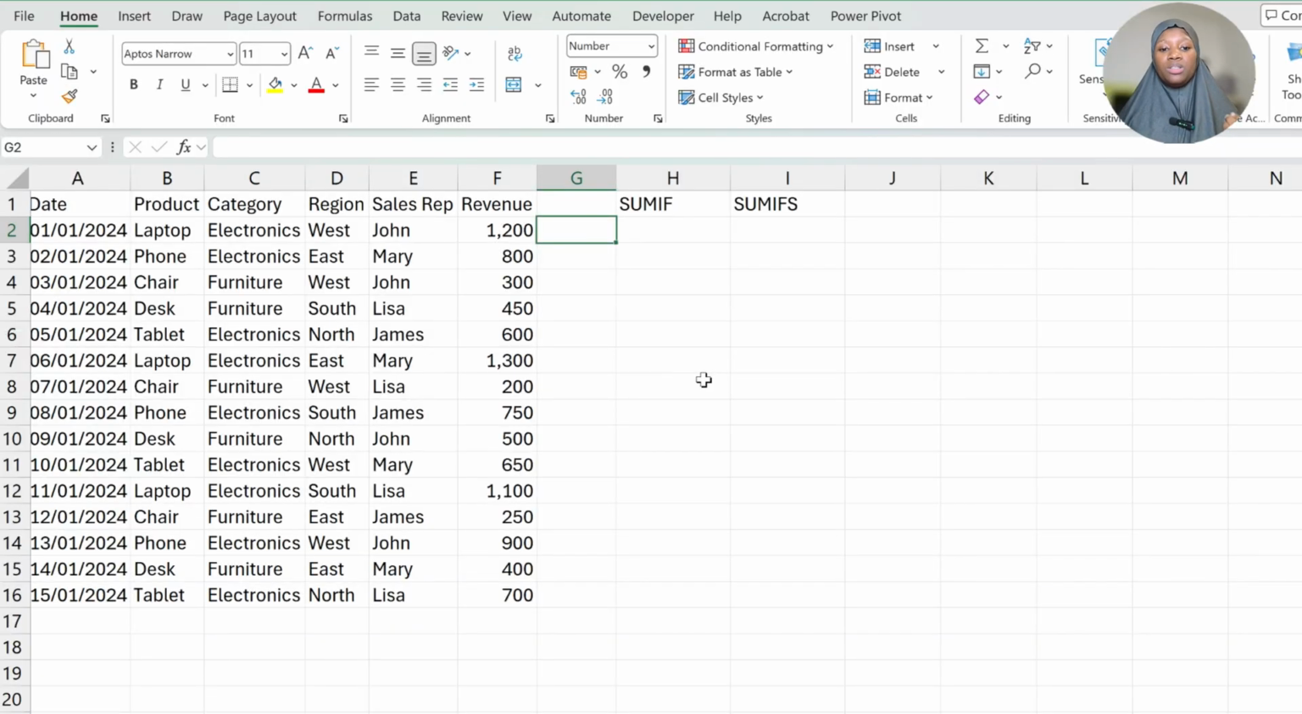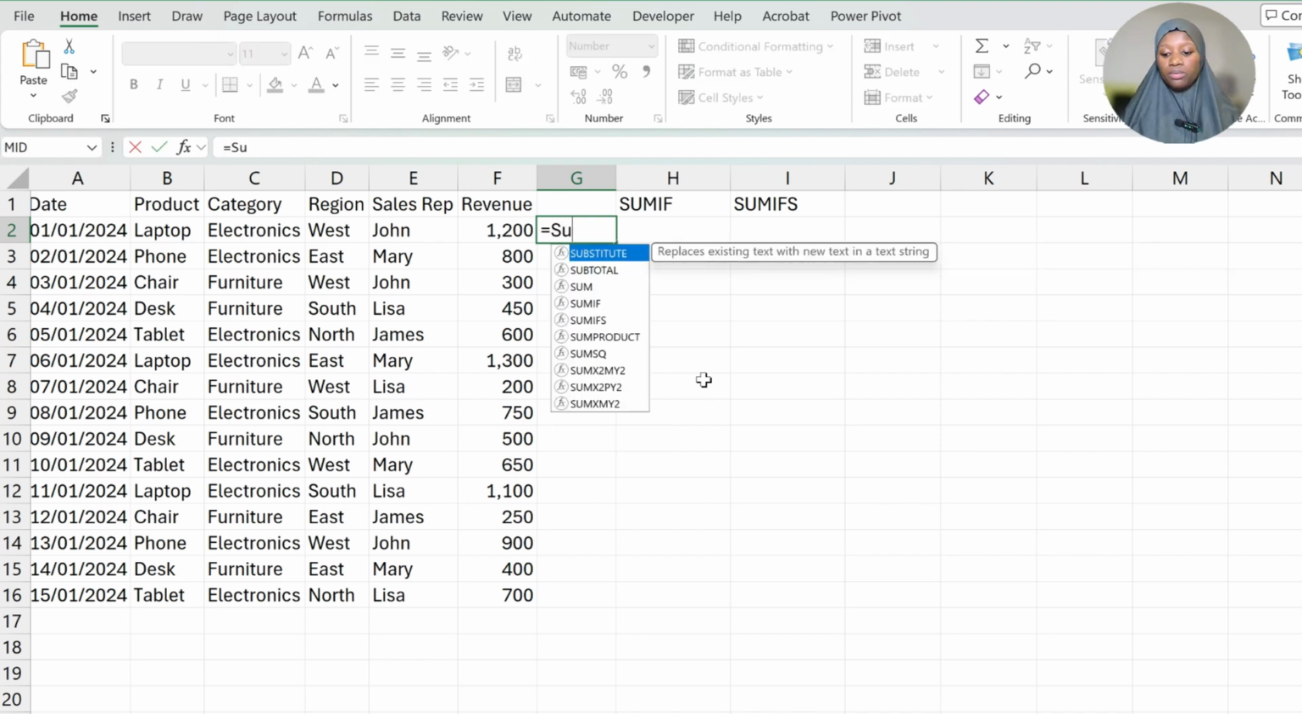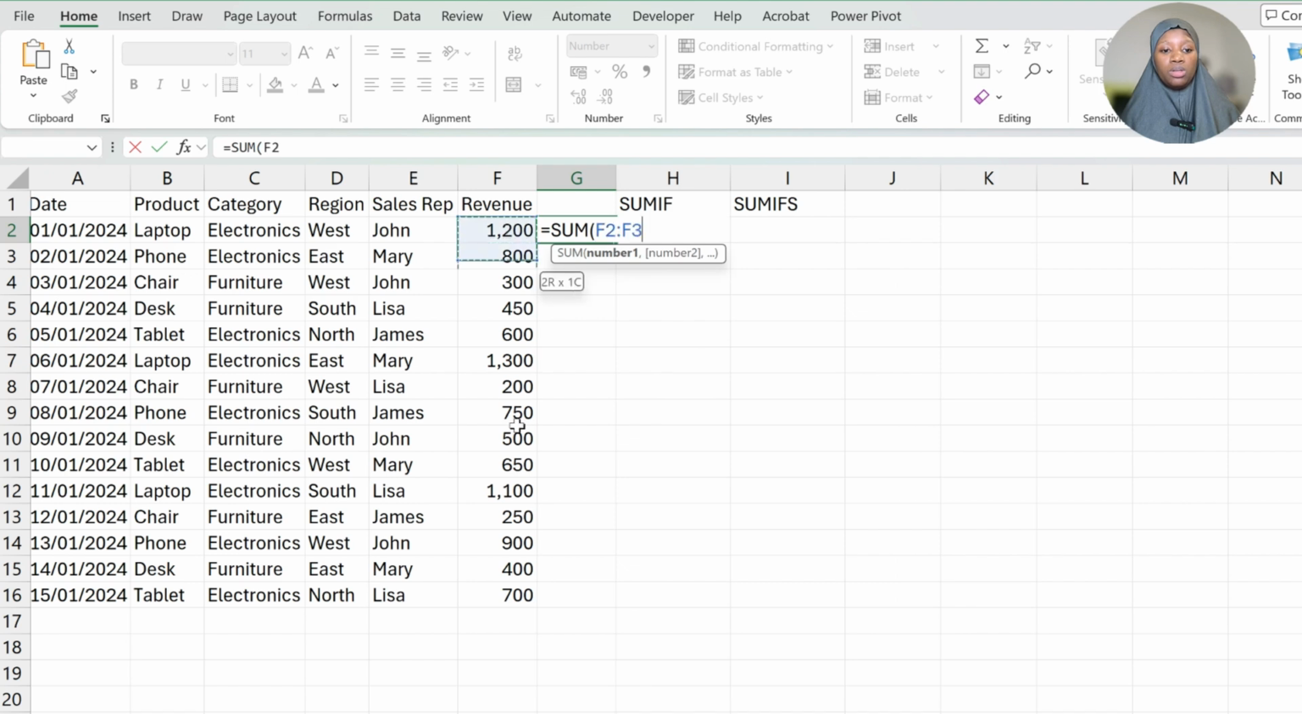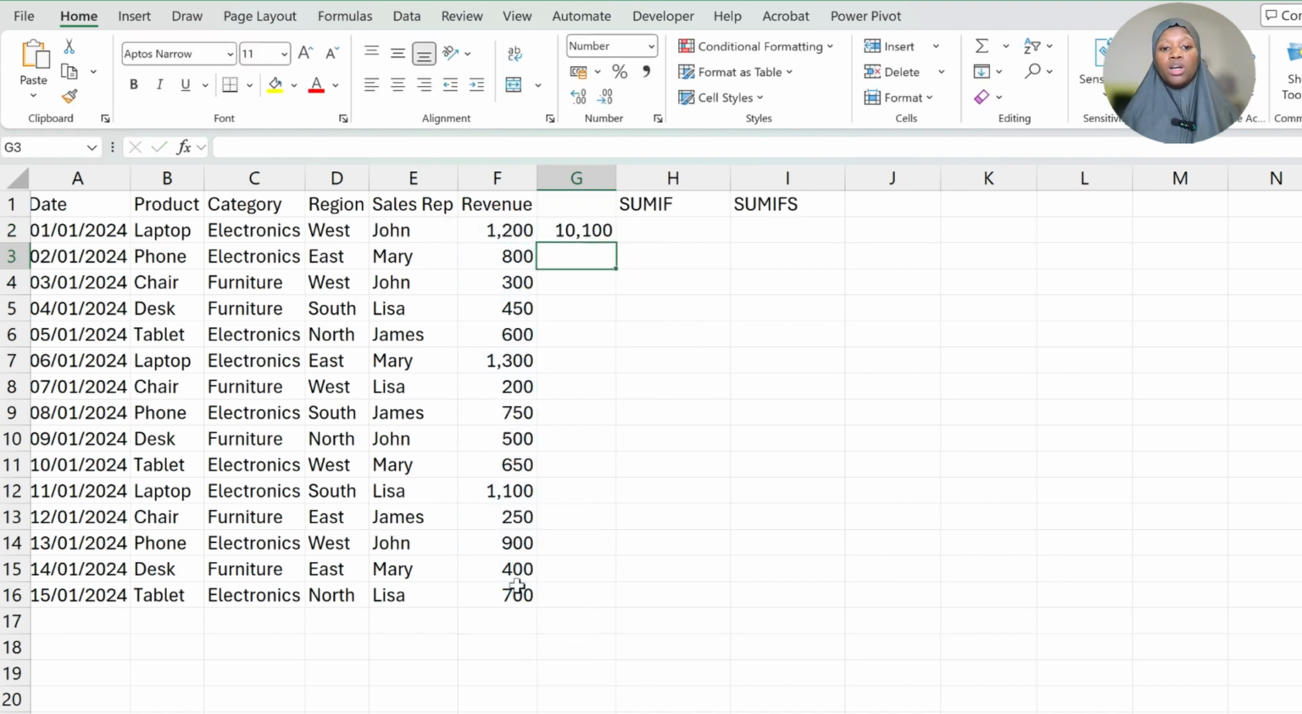We are probably familiar with the SUM function that helps us to add numbers together, right? So let's say we want to do a quick recap. We are adding the total sales generated in this data altogether, which is what, 10,100.